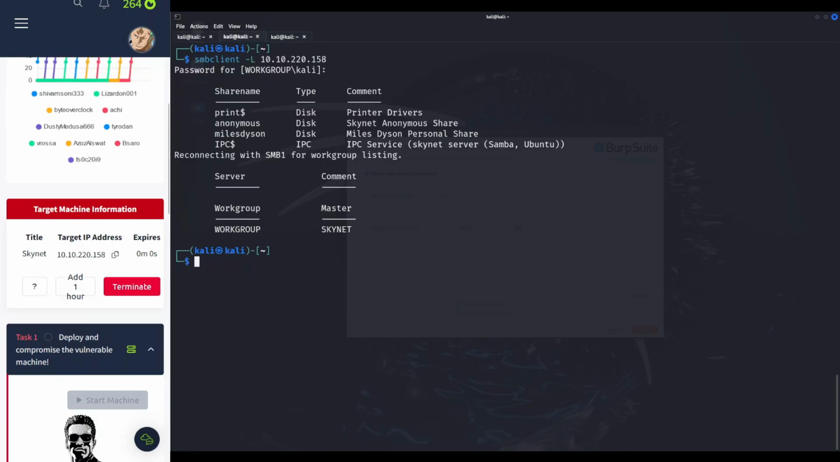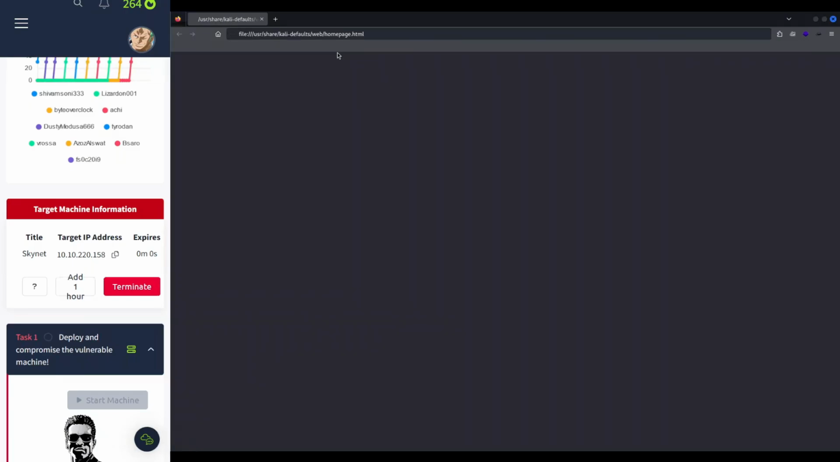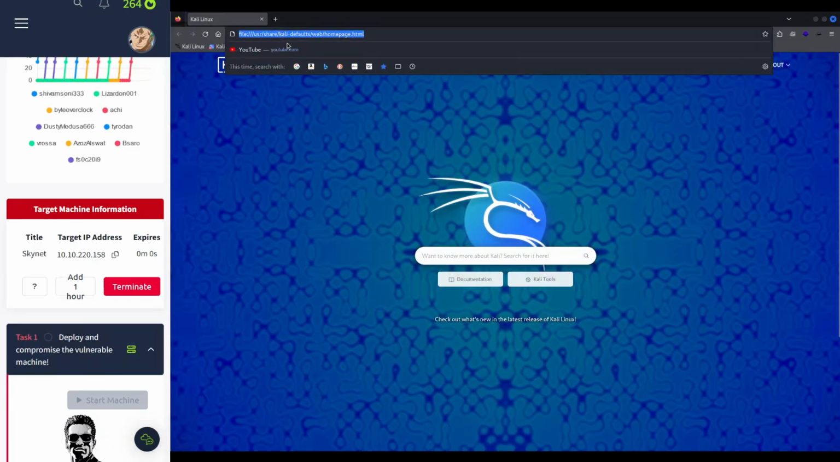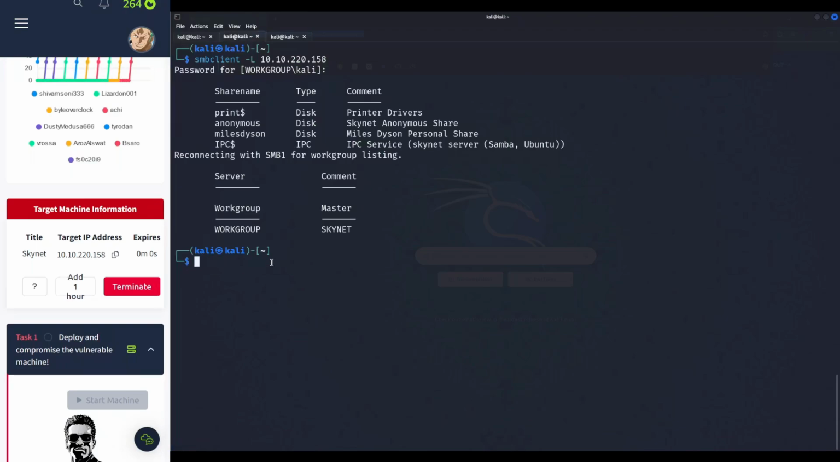Okay, so for anonymous with no password, we do get the shares here. There are anonymous disks, probably the one we're looking at, and milesdyson. We're going to keep notice of milesdyson here. That's good, milesdyson is one we want to look at. Alright, so we see an anonymous share available for us to access. We could also use smbmap, but we don't have a password, so we can't do that yet.